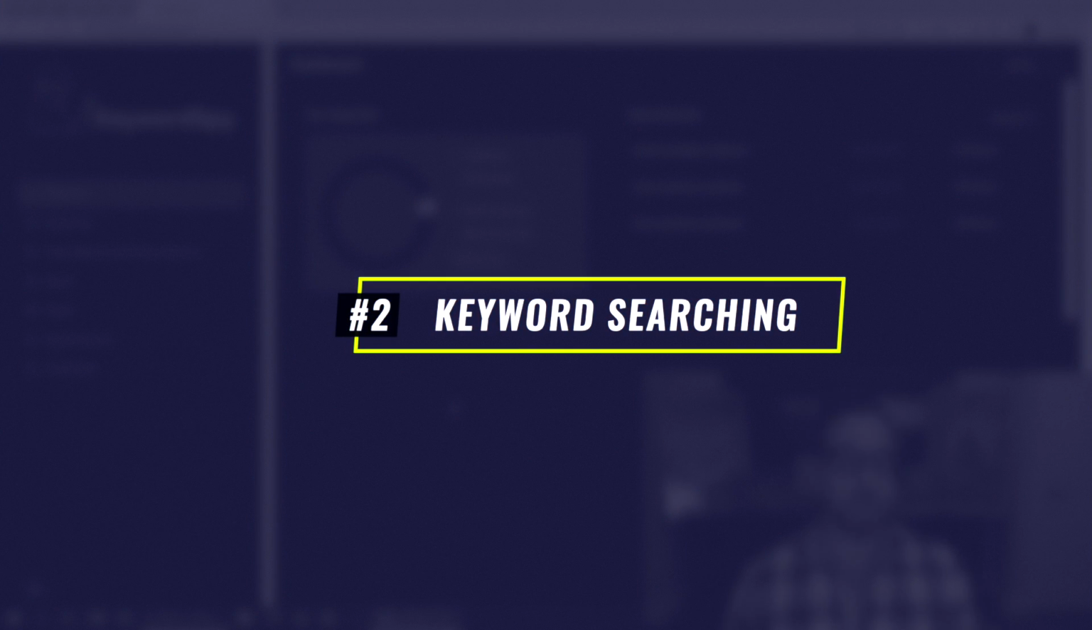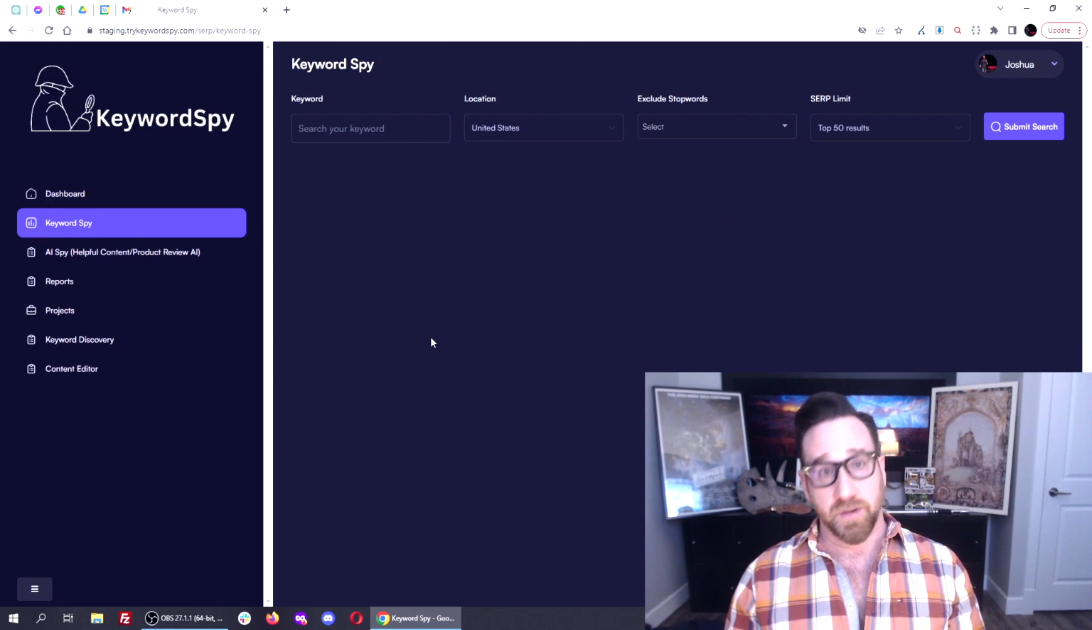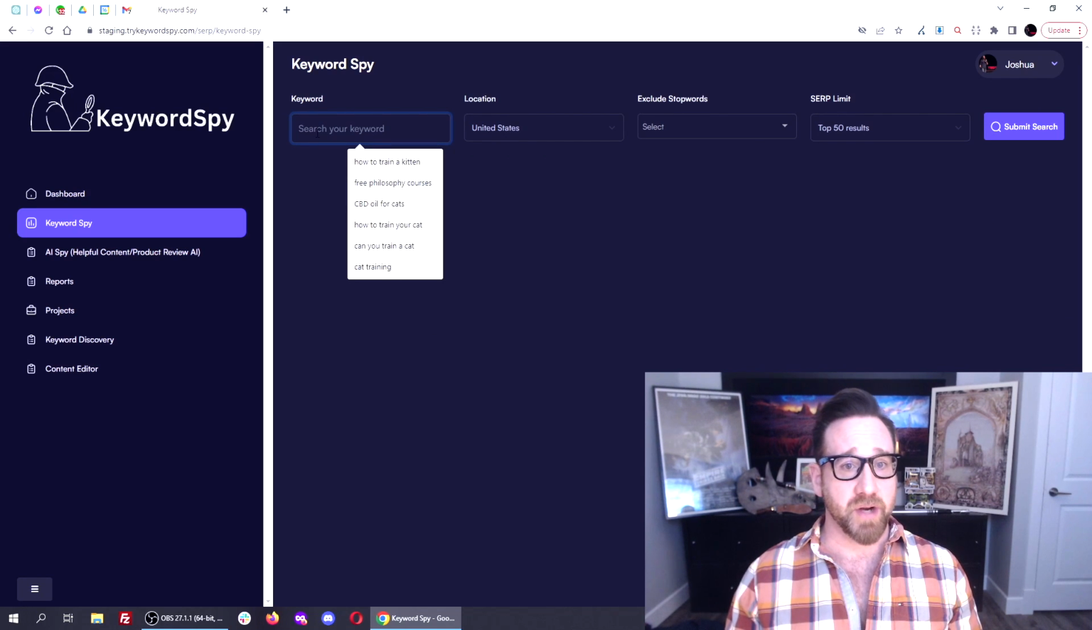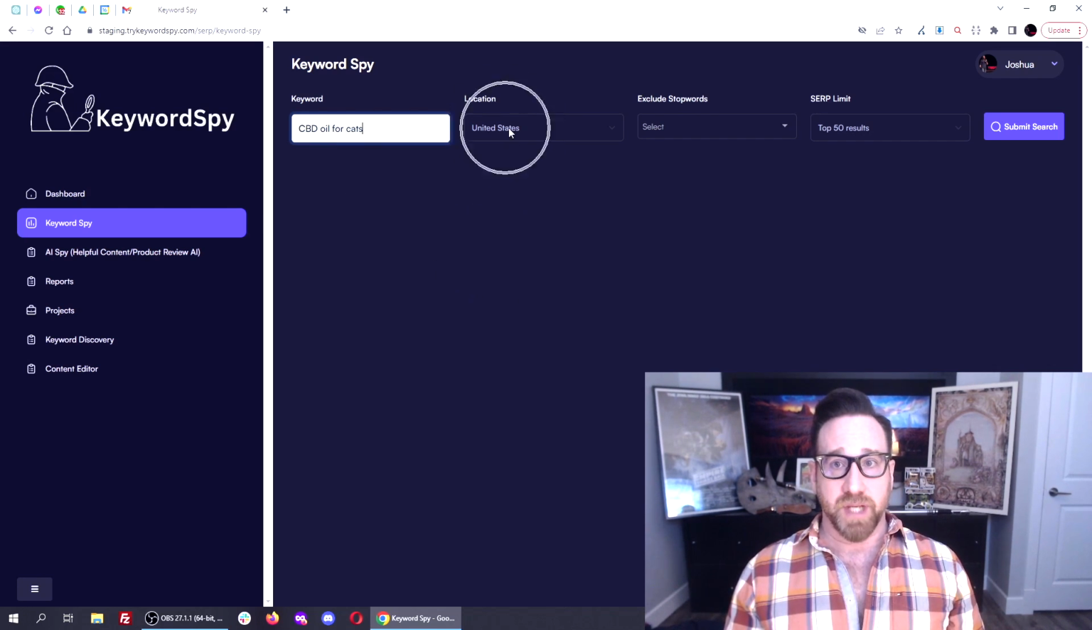Let's start off with KeyWordSpy and see how KeyWordSpy works, because that's where you're going to start using the tool. All right, so the keyword you want to put in here is your exact match query, the kind of keyword that you want to rank for. Let's start off here with CBD oil for cats. Now, you have location, exclude stop words, and SERP limit.